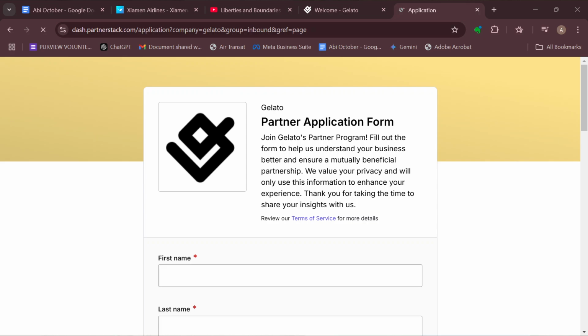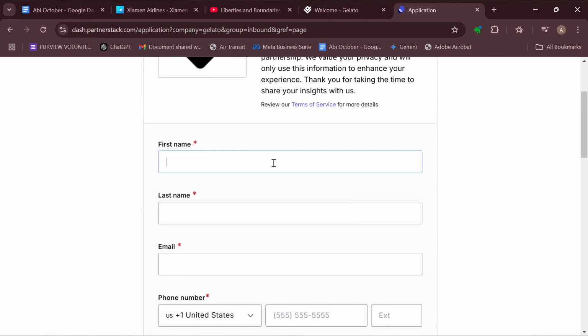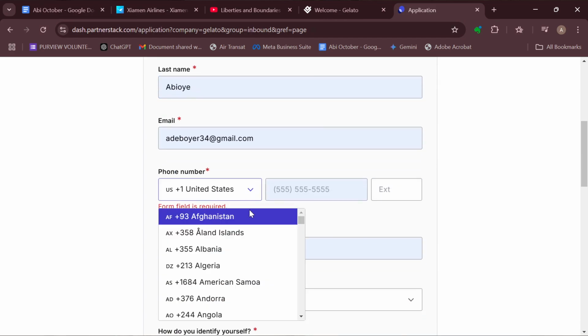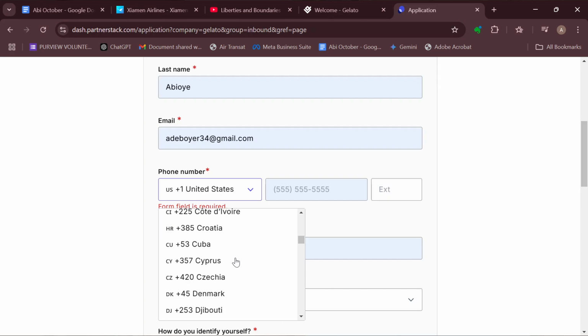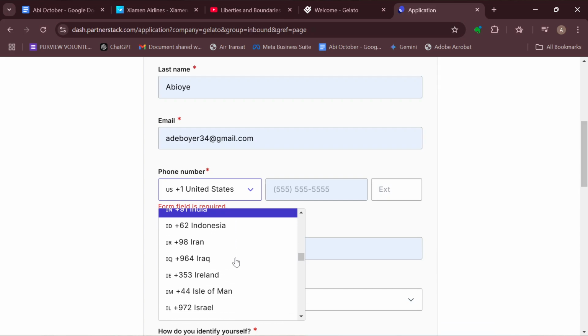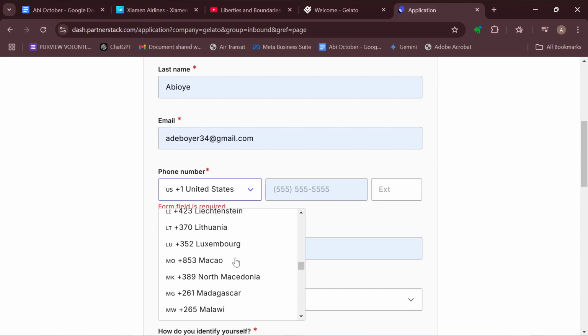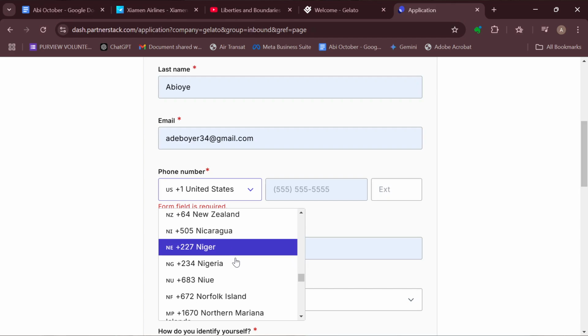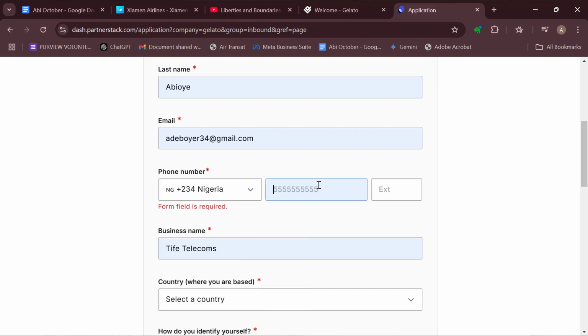Once you're on this page, you'll be required to apply and create your own affiliate account. This is the partner application program. Scroll down, enter your first name, your last name, your phone number. Check if your country is eligible to participate in the affiliate program. Then enter your number.